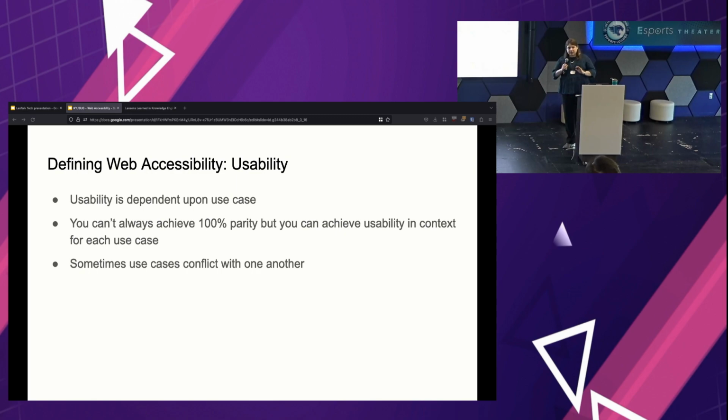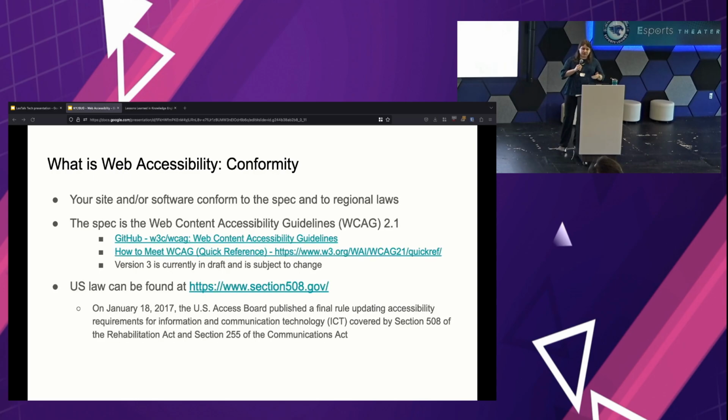You can't always achieve 100% parity of someone who has like the full sensory modality experience, but you can shoot for the benchmark of is this usable, right? Is this sensible, meaningful, and usable so that a disabled person can have like access to your information? And also, it's important to think about each person's use case because sometimes use cases conflict with one another. So you might have to duplicate your data, but it's presented in different formats so that you can account for everyone's use case.